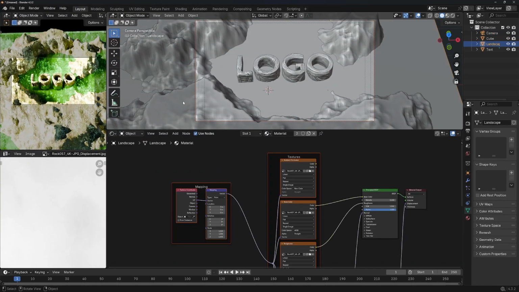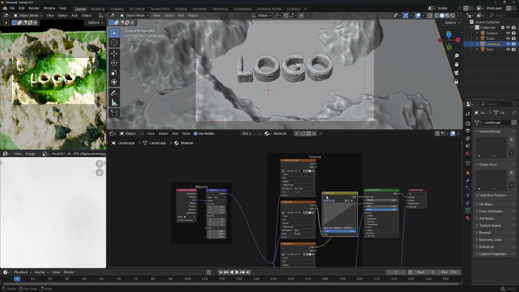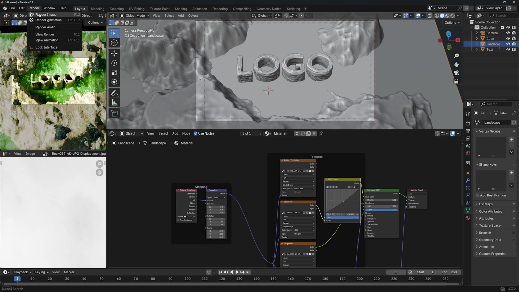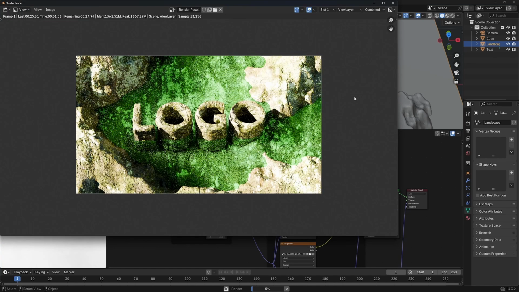Maybe I make it a little darker. I go here in color. I select RGB curves and connect it here, and I decrease. So I think it's good like this. Now let's render this image. So I think it's better like this. This is how this logo looks.